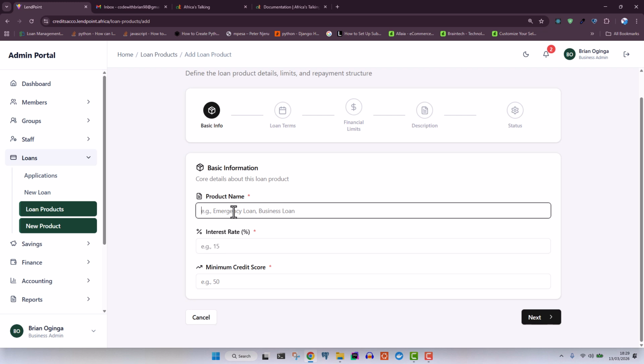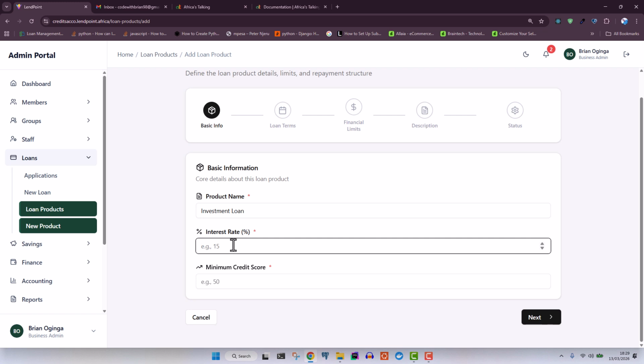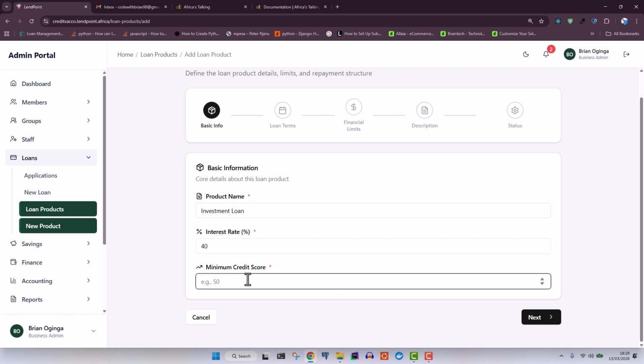You can add your product name. Let's say this is an investment loan. You can set the interest rate for your investment loan. Let's say the investment loan is at 40%. The minimum credit score for you to apply for an investment loan is 70.